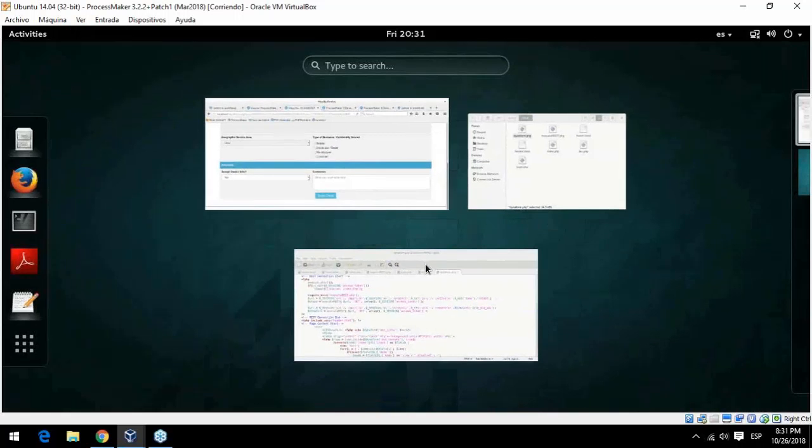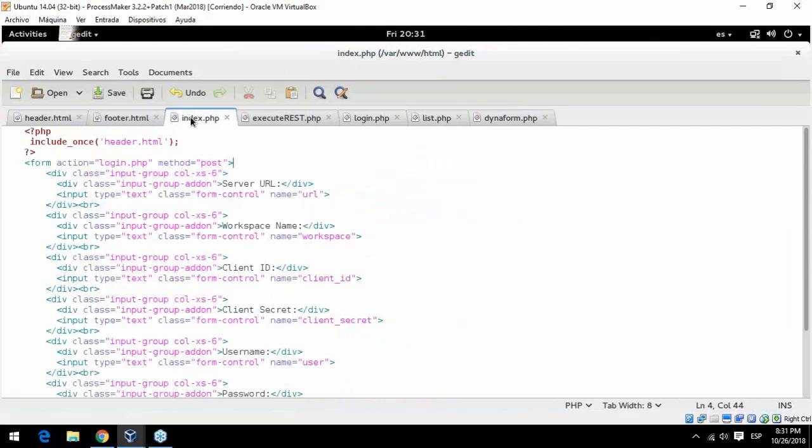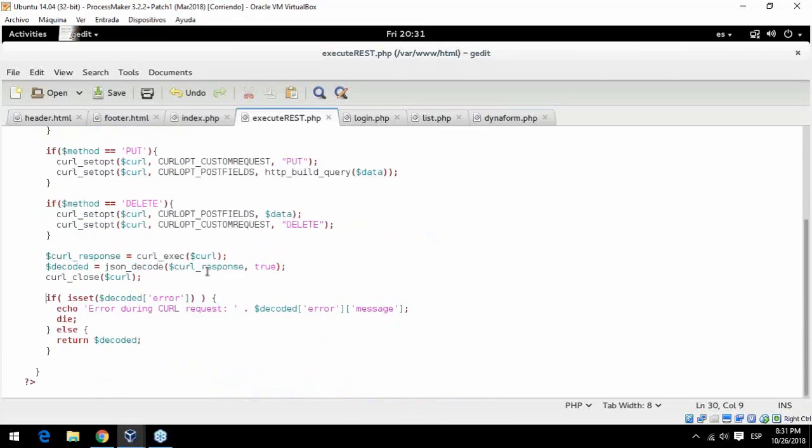I'm going to move here. And this one is the Dynaform. It says, okay, PHP, then session start. Then I say is null, and then I say session access token. If the access token of my session is empty, I'm going to move again to the forming index. Then I say require once, and then I say execute rest.php. Actually, this file is going to insist with this, okay?